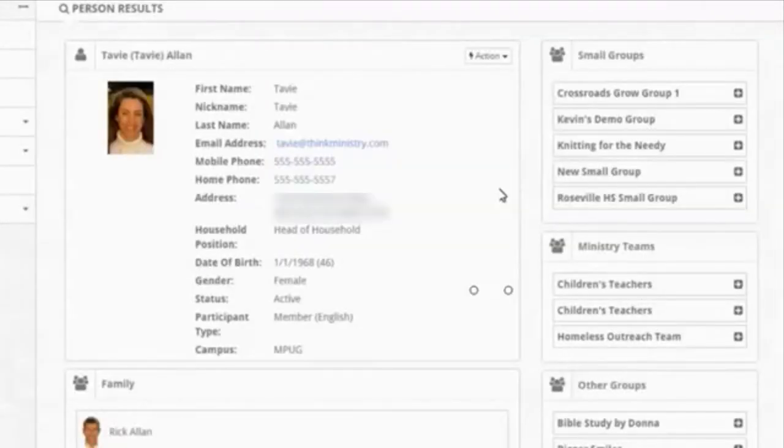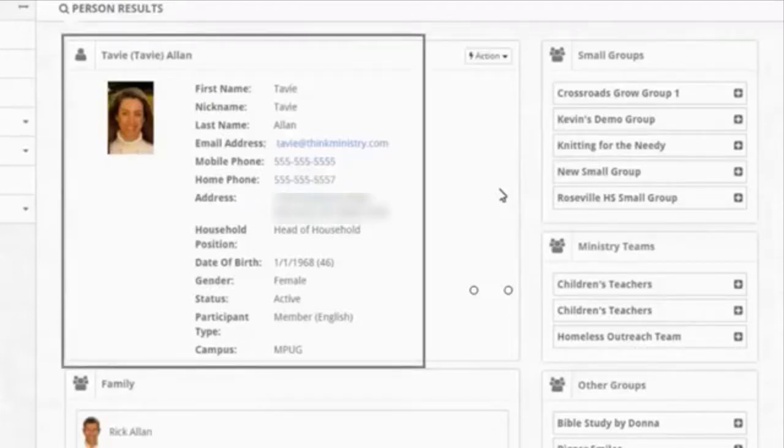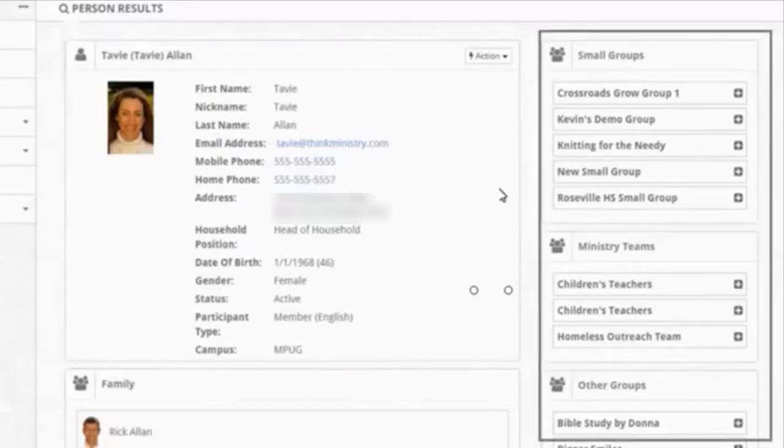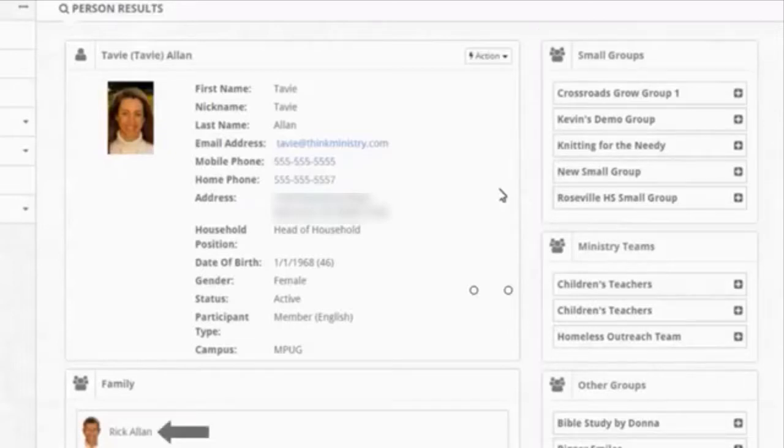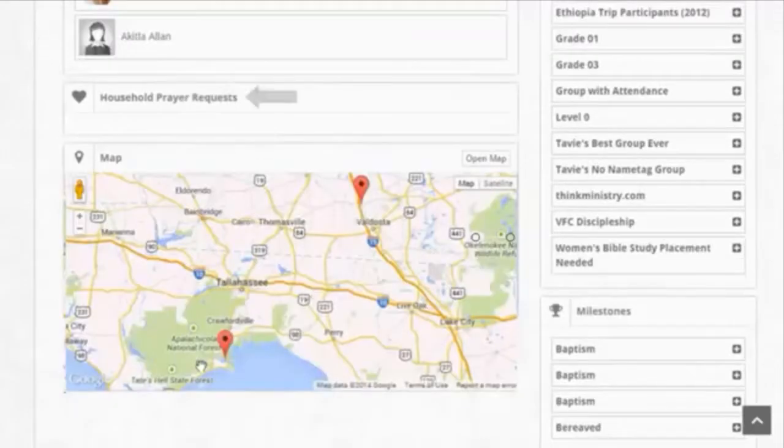This view does something a little different than the platform. It brings together a fuller view of this person. From Ministry Platform's perspective, here we have information from the Contacts page and the Households page, and different groups, such as small groups, ministry teams, and other groups, as well as family members. Clicking on a family member would take us to that person's record. If we scroll down, we see the household prayer requests also show up here, as well as milestones.